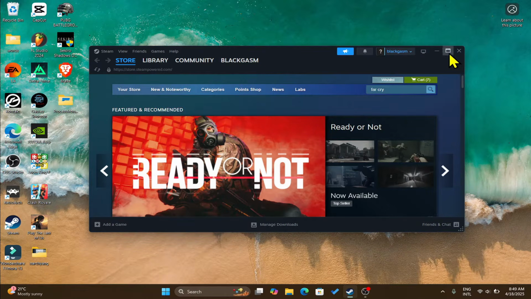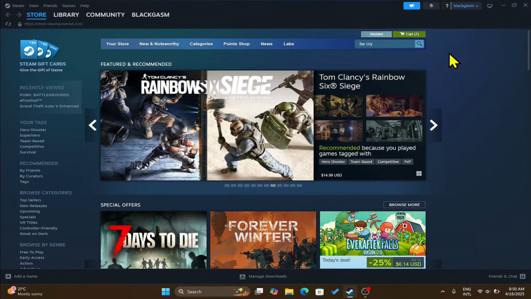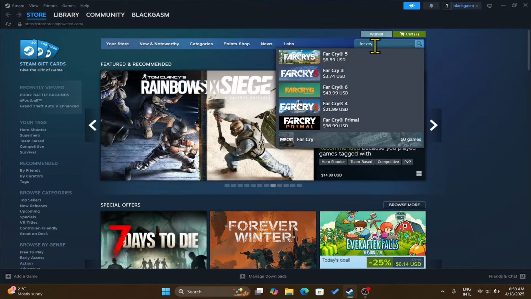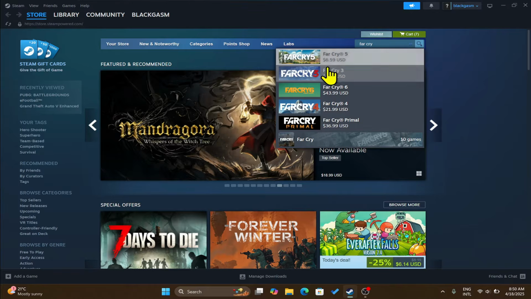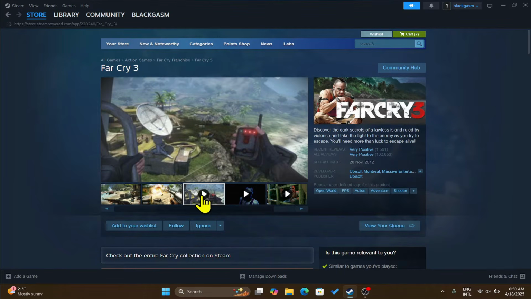First of all, open up the Steam application on your device and make sure that you are logged in using your email address and your password. Once you are logged in, you will be taken into the store page. Now from this page, just click on the search box at the top section and then type in Far Cry 3 and start your search. Once you find the Far Cry 3 game, go ahead and click on it. And this will now take you into the game page.